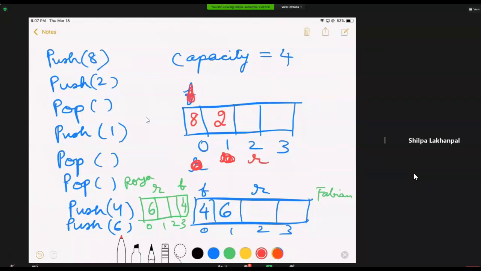Okay, so the pop will then move F to the right. Just F is equal to F plus 1. And this one is removed. So let me just erase this. So this is the result so far here. Now when you push 1, we'll put 1 over here and move R here. Now when we pop, we'll move F over here and remove the 2.